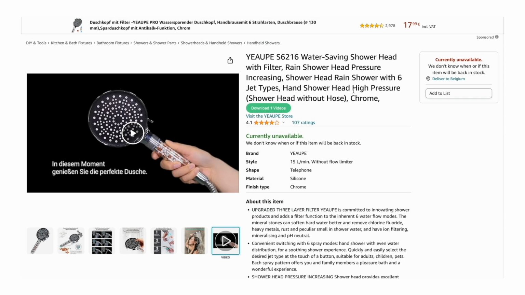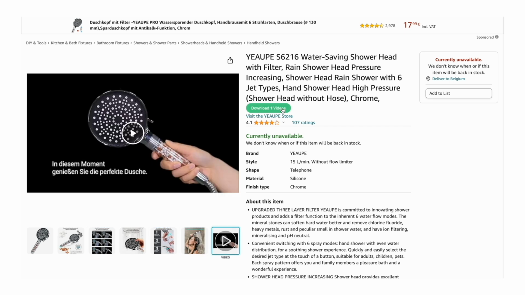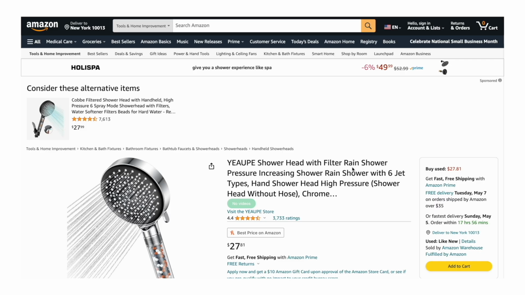And that's where the Amazon Video Downloader app comes into play. You're going to see this green button that says download one video. This is just for videos that the supplier of this product, the person who is selling this product, has added into their page. So click on download there and that will download it to your computer in the highest resolution possible.